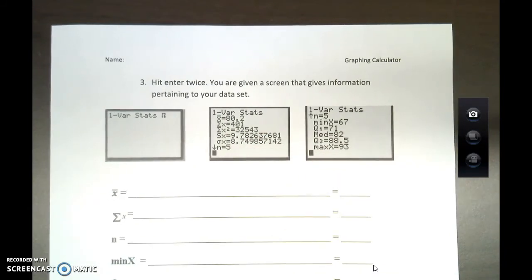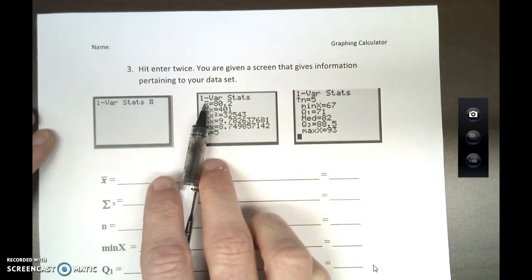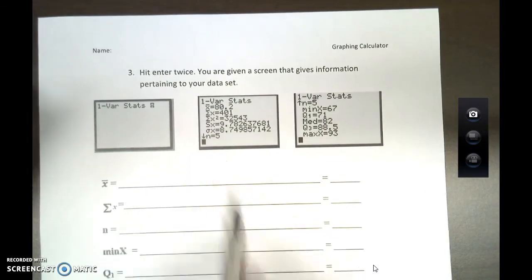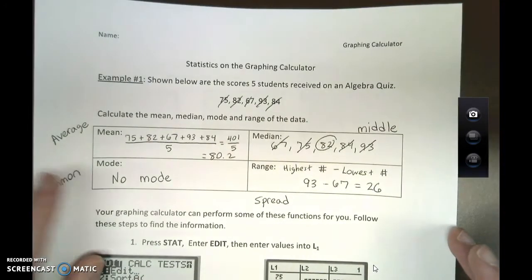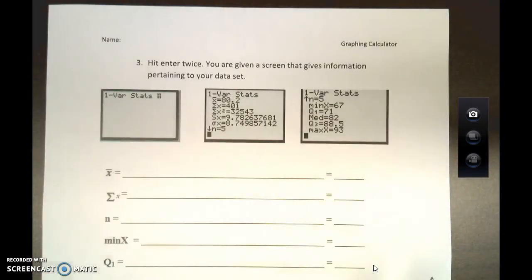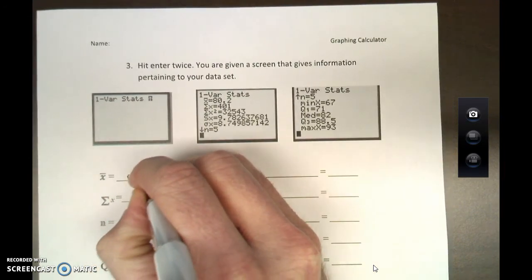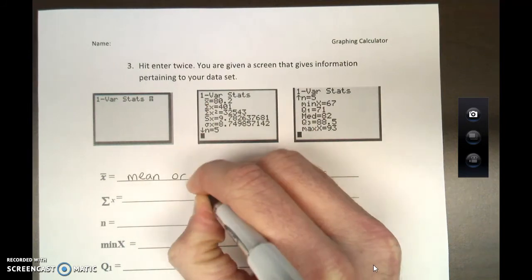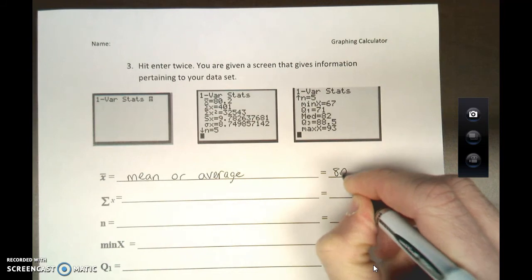Let's first identify what each of these things mean. So if you take a look, there are different symbols here. And some of these numbers look familiar, so I'm going to flip back and forth from the notes we took a little bit earlier today. That 80.2 looks awfully familiar, and if I look back on the front of our notes, we got 80.2 when we found the mean. So that x bar symbol just gives you the mean, or average, and the calculator did it for you. And in this case, it was 80.2.